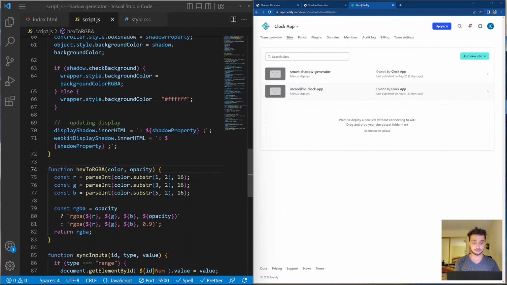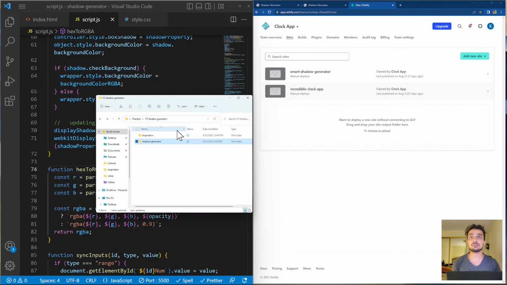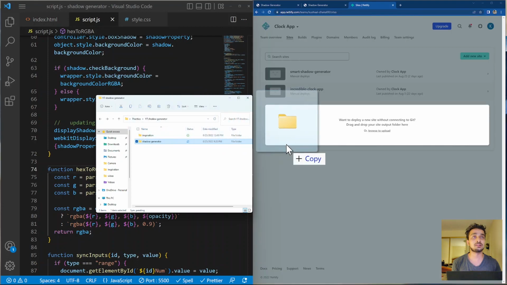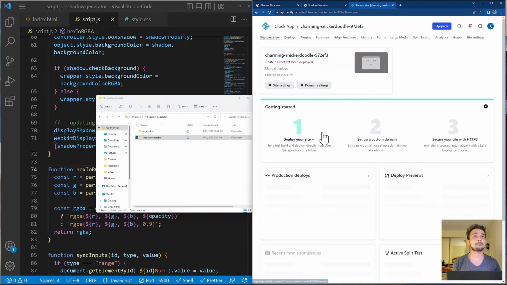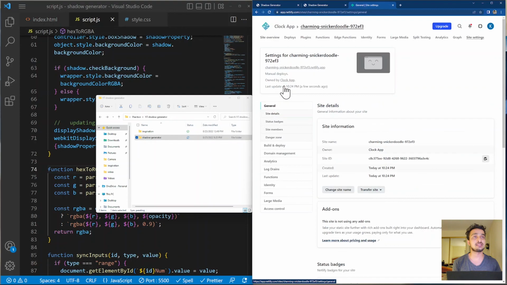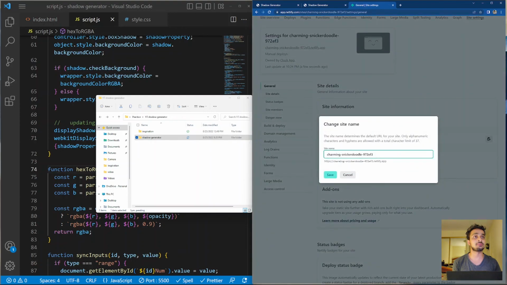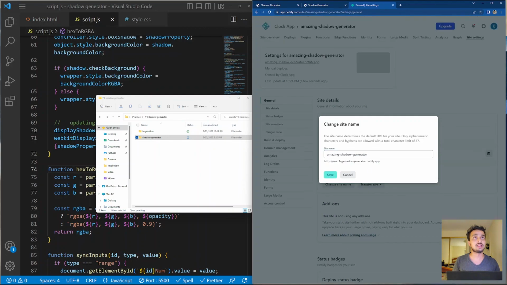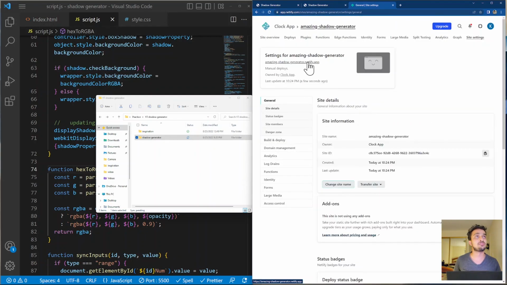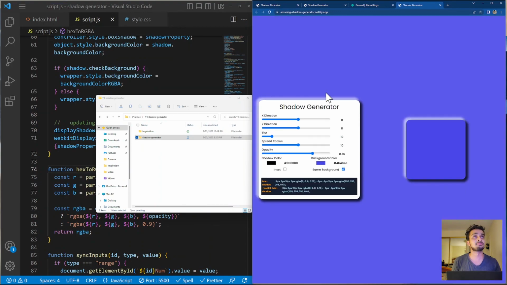I'm just going to bring it here, and here I have a shadow generator. I'll just drag and drop here, and you can go to site settings and change the name. For this one, I'm going to say amazing shadow generator, and let's save this one. And here you can see your file is online, so you can share this link with anyone and they'll be able to find your application.